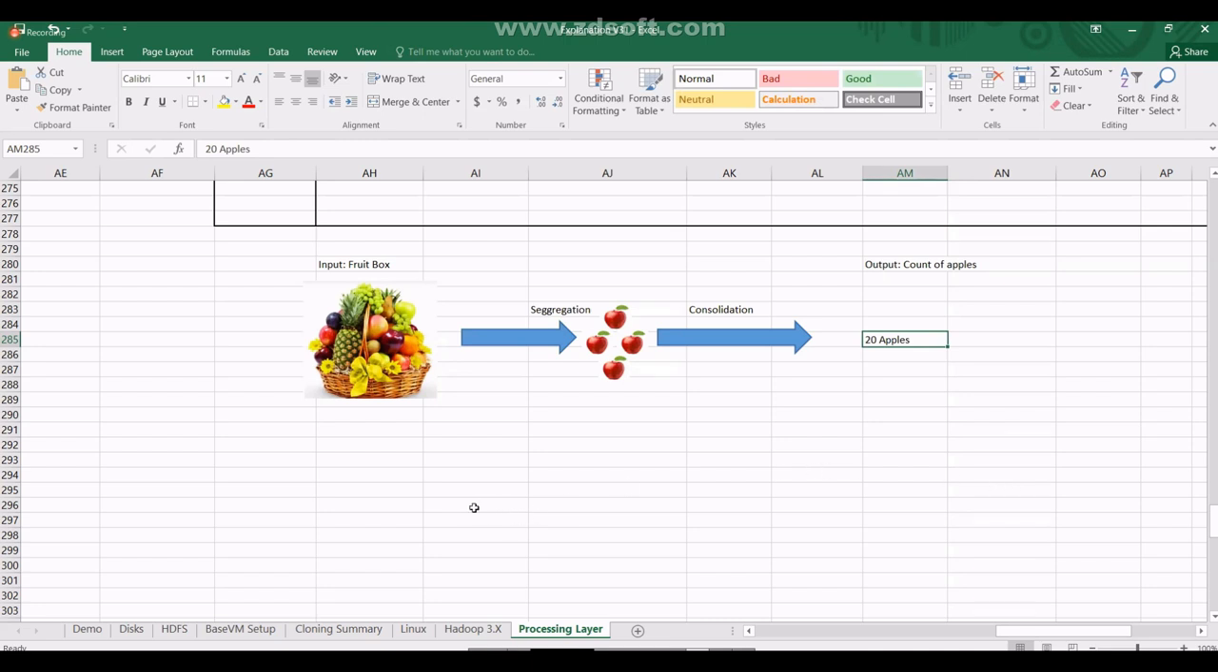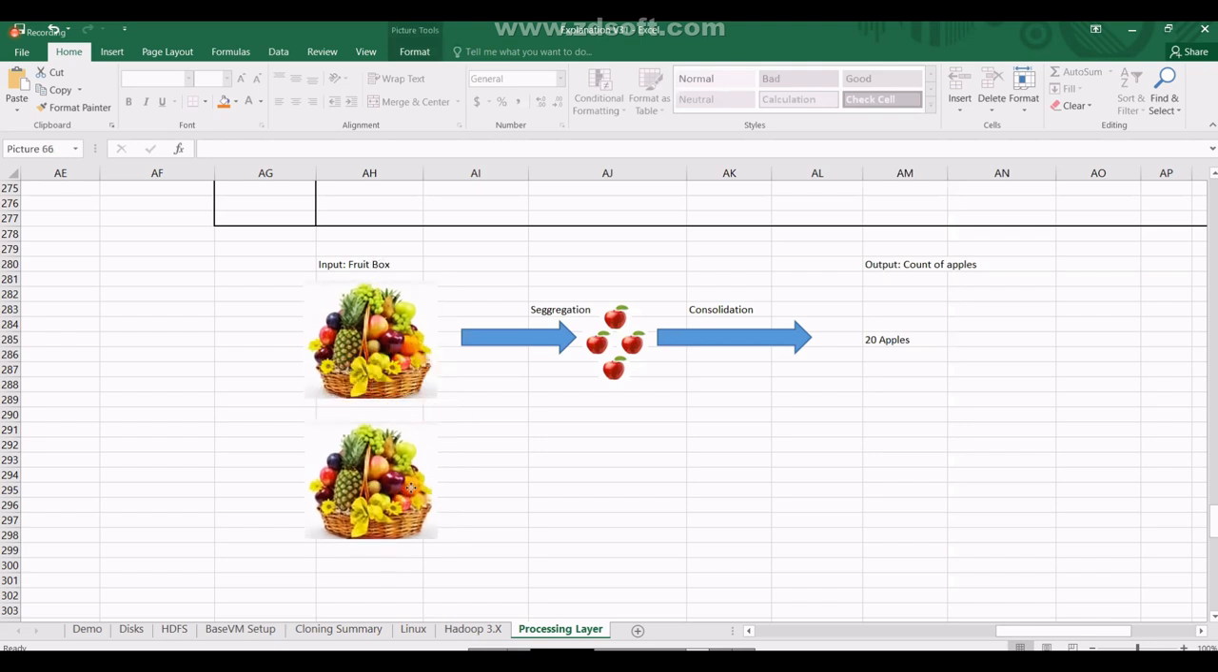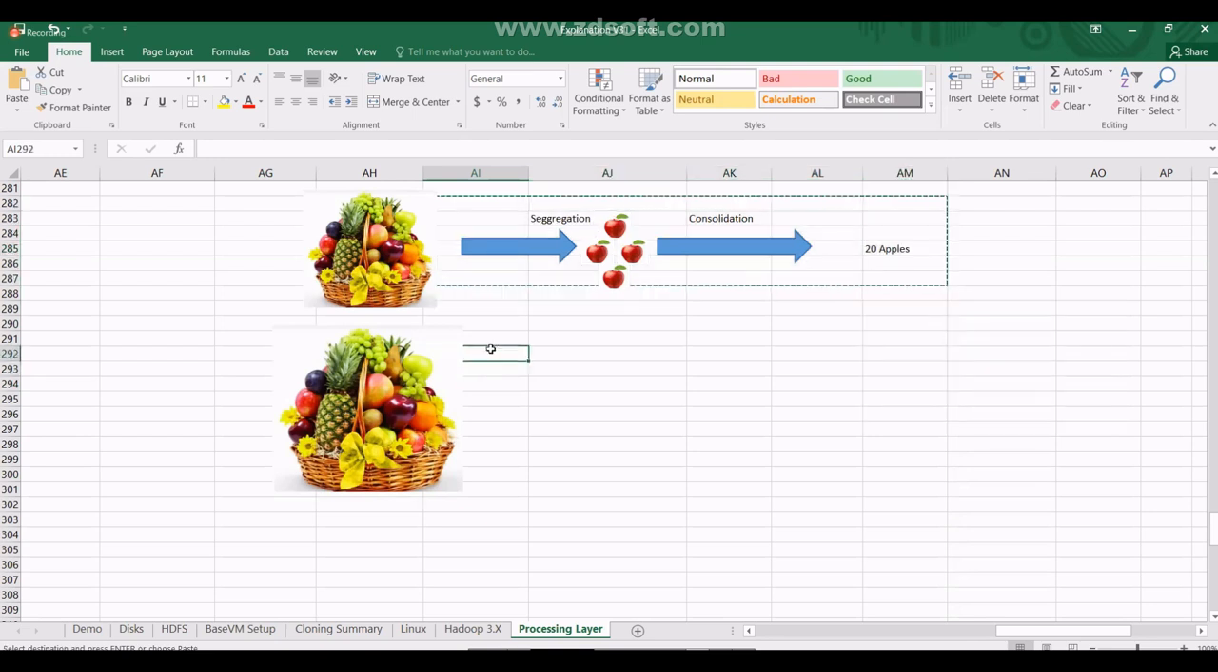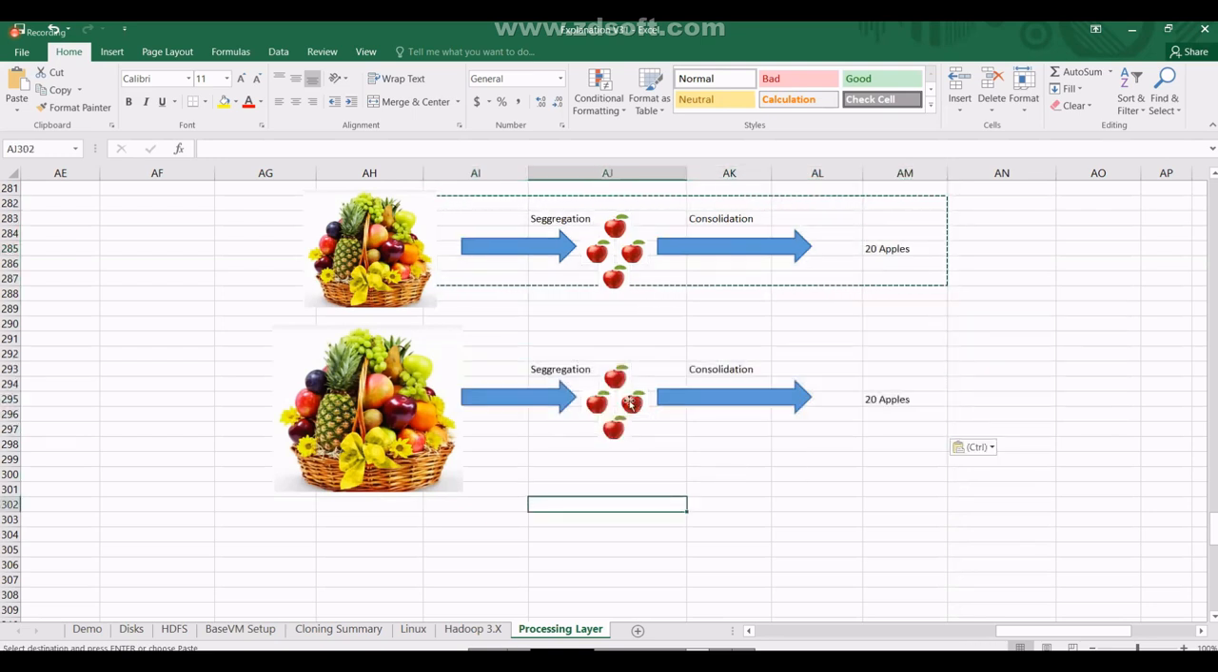Now this is a small box. What if I give you a very big box? What will you do? Same, right? Obviously the same. You will do the same even if it is a big box. First you will start the segregation, then you will do the consolidation.